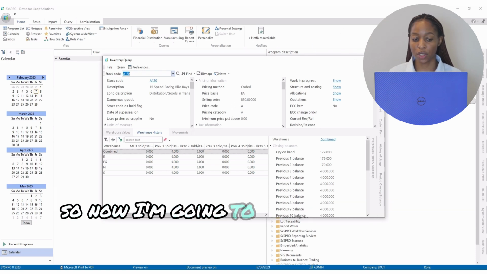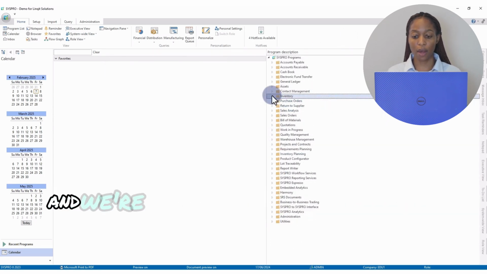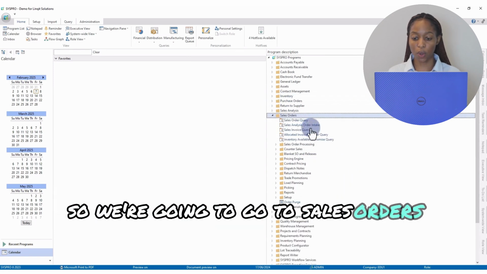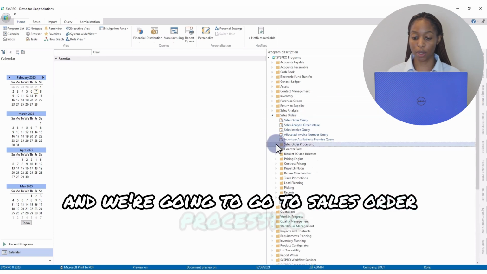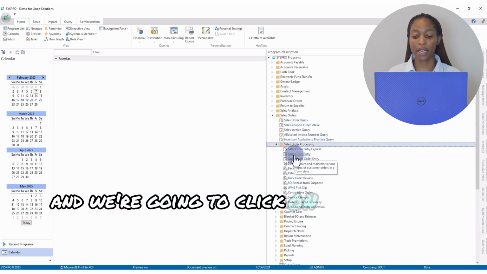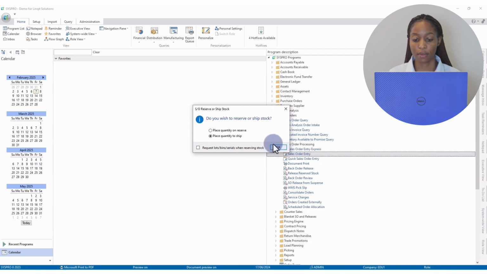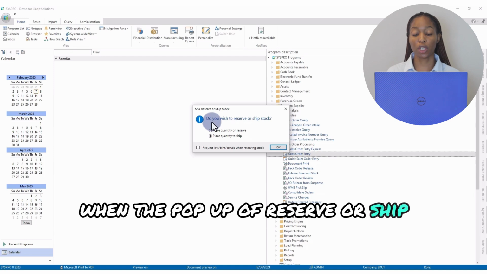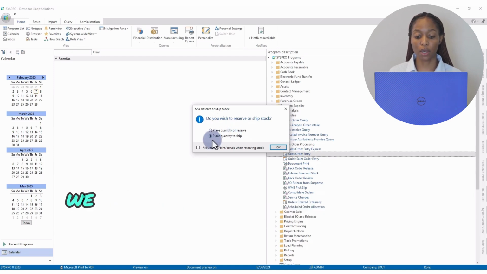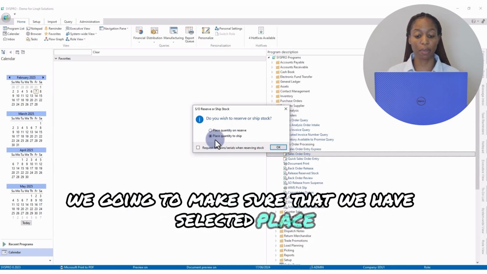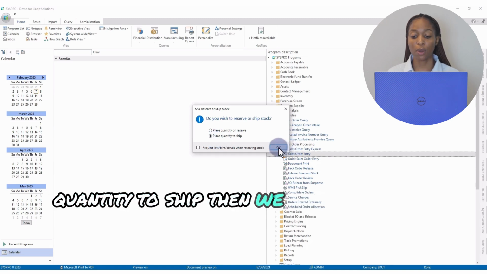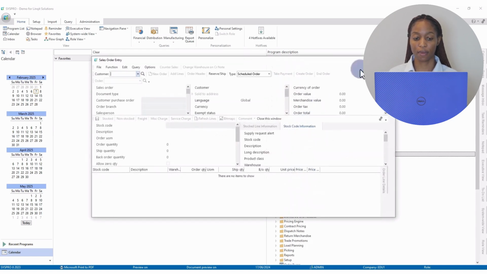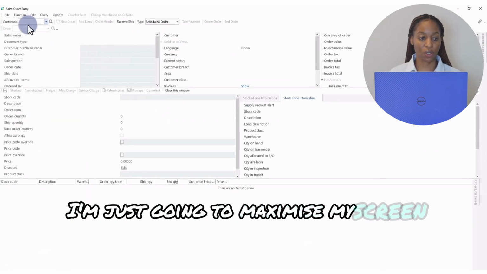So now I'm going to exit this program and we're going to now create the sales order. So we're going to go to sales orders and we're going to go to sales order processing and we're going to click on sales order entry. When the pop-up of reserve or ship stock comes on your screen, we're going to make sure that we have selected place quantity to ship. Then we're going to click OK. I'm just going to maximize my screen.